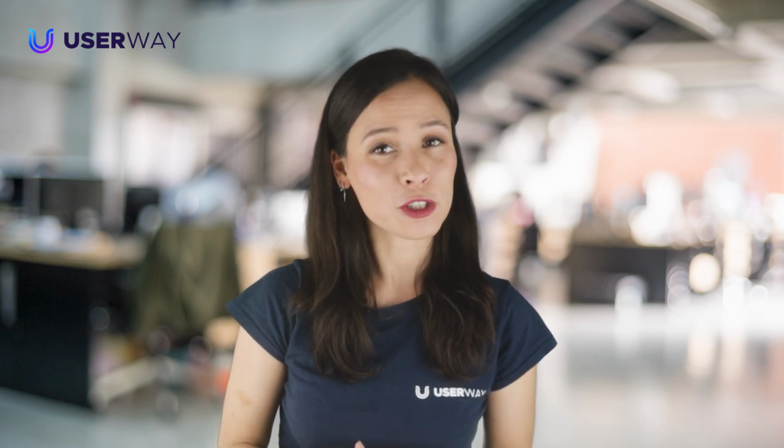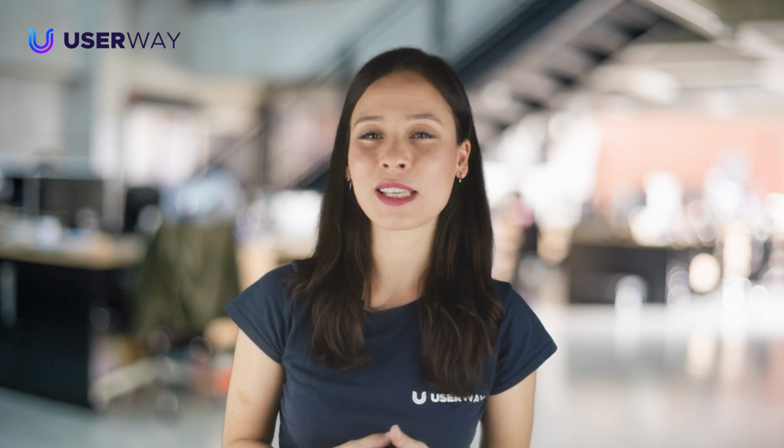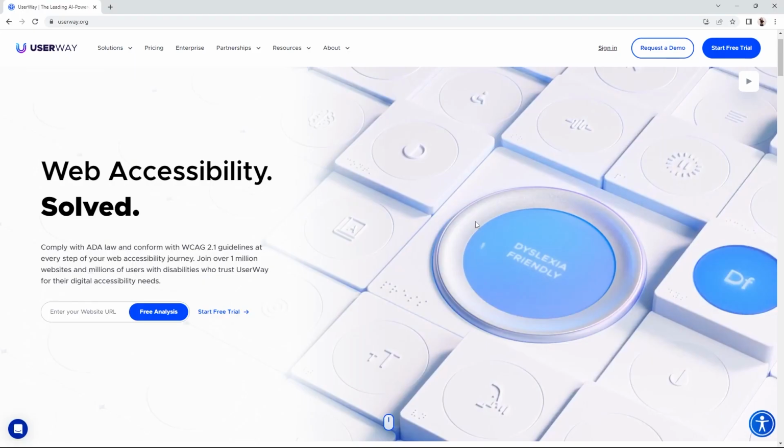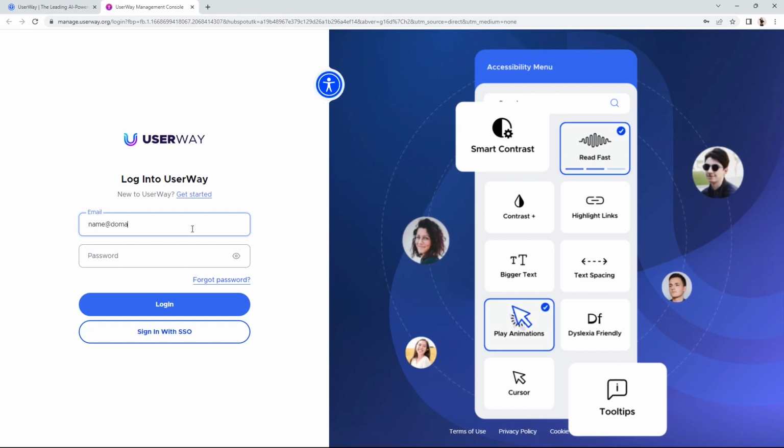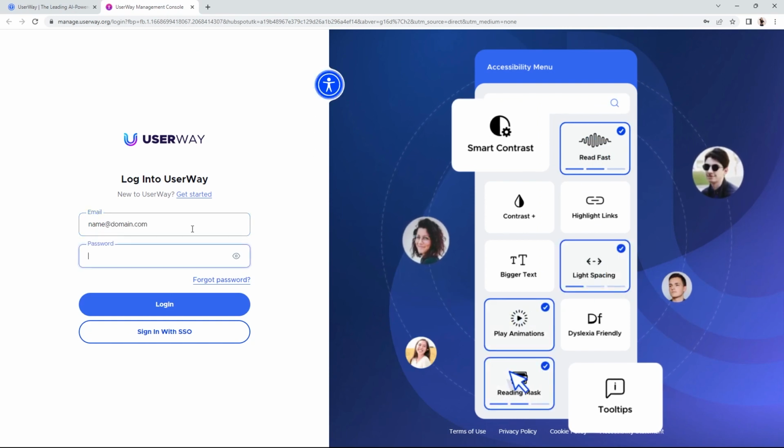You can also change the button type via the UserWay Management Console. When you're managing multiple sites, you may prefer using the Management Console as it has more convenient multiple site options. Go to userway.org. On the top right, click on the Sign In text link. In the next screen, type in the email and password you registered with, and then click on the Login button.